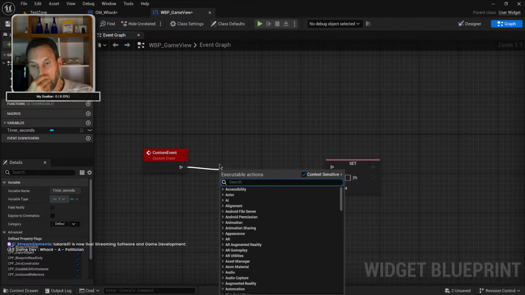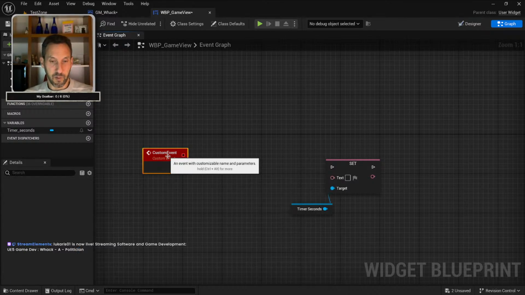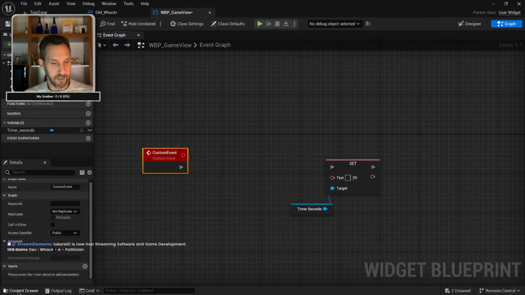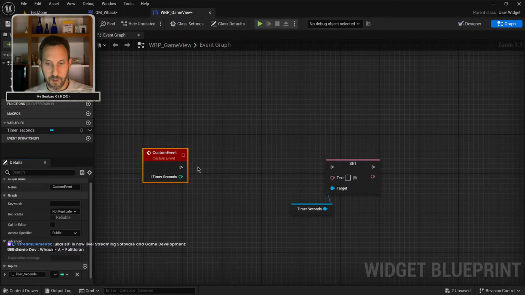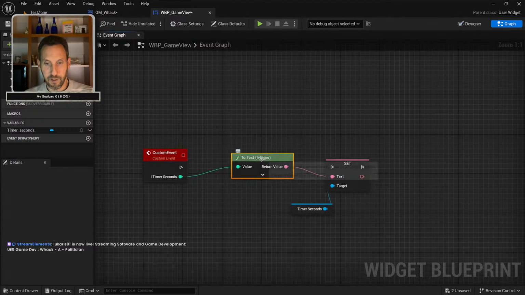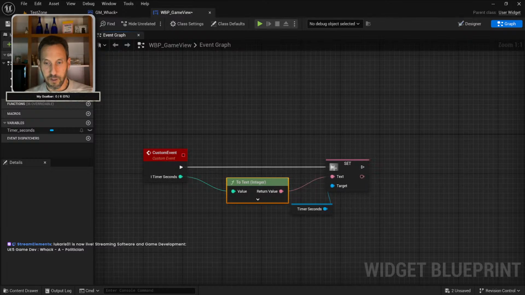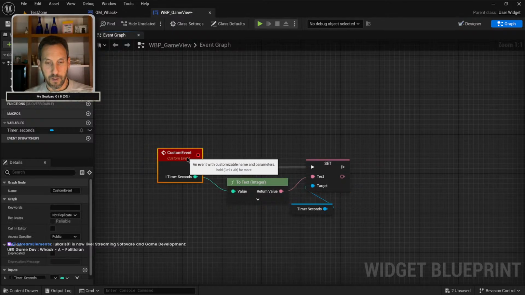Does it automatically convert in an edit? But we add input, we say input timer seconds. We call it integer. Oh, there we go. We take it and put it in here. To text integer. We call it here. We call input timer seconds.